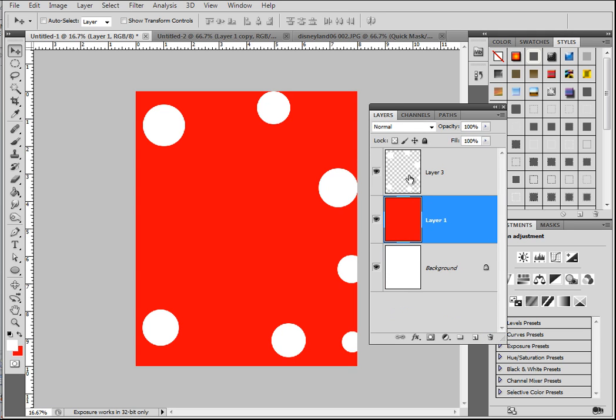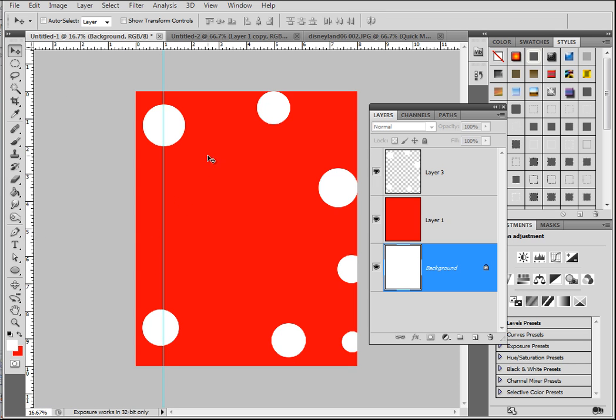So we have a layer with circles, we have the red layer, and then we have the background. One of the things we did here too was we decided that we were going to use about an inch border all the way around, and we used our guides so we could see that border.